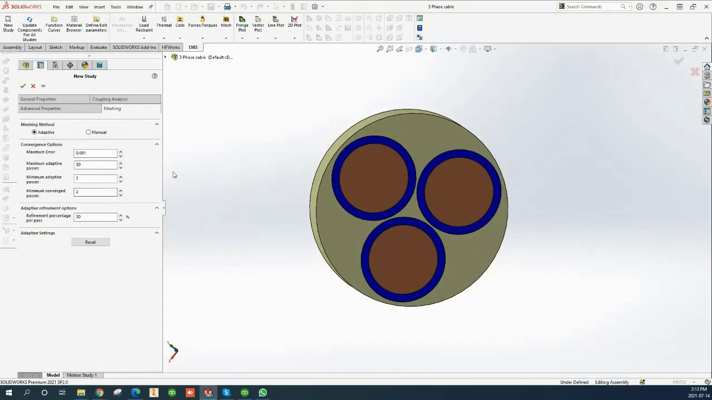So the adaptive, for all of the solvers, all of the analysis types, looks the same. This is the maximum error. This is the energy error from one pass to another, the relative error, as a percentage. This one is like 0.1%, and this is the default value. If you want it to do faster, and you are willing to accept only 1% error, you can change that. But of course, the smaller the error, the longer you have to wait, because it will generate a lot more elements if you put a very, very small error.